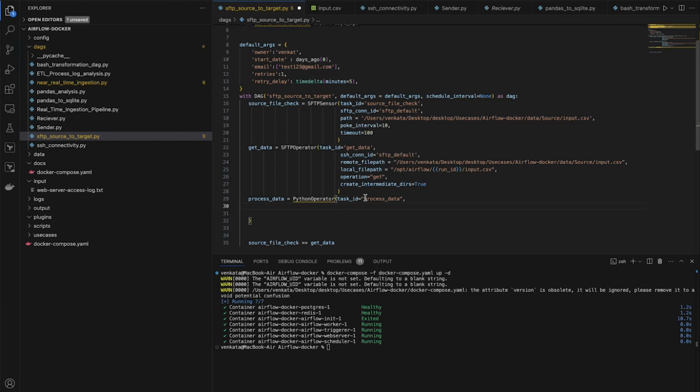Okay, and I'm going to take templates underscore dictionary equal to the locations. First I'm taking the input file. The input file location is in the OPT Airflow. This is my input file, because this is the location where the file was downloaded from SFTP to Airflow. And I'm going to take the output file.